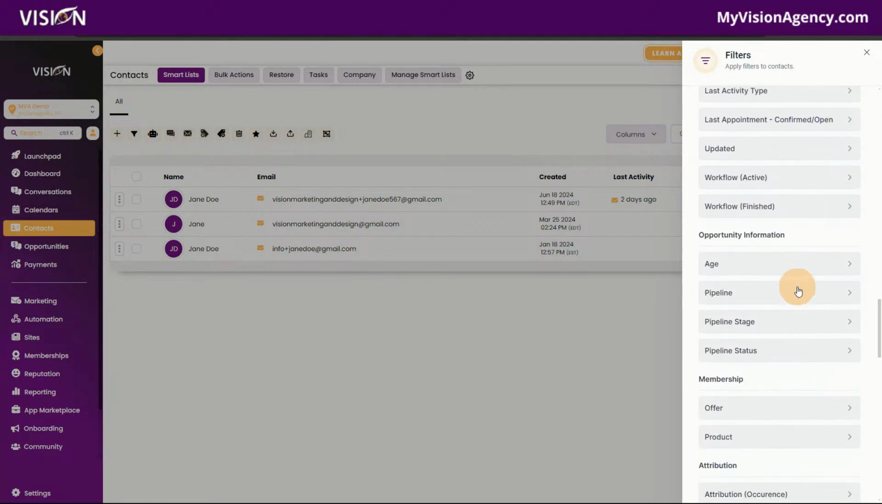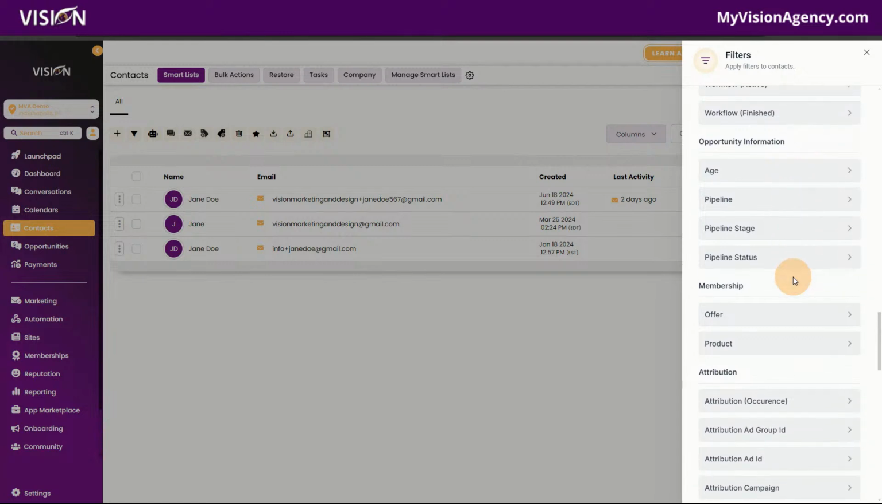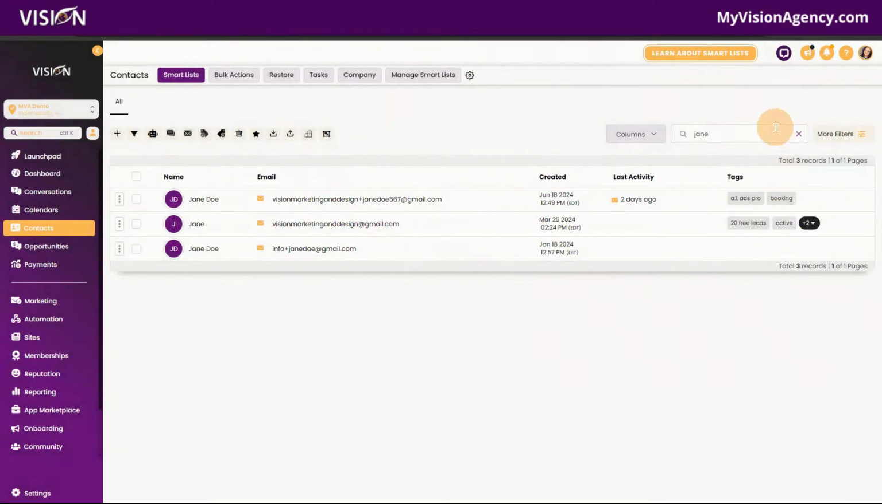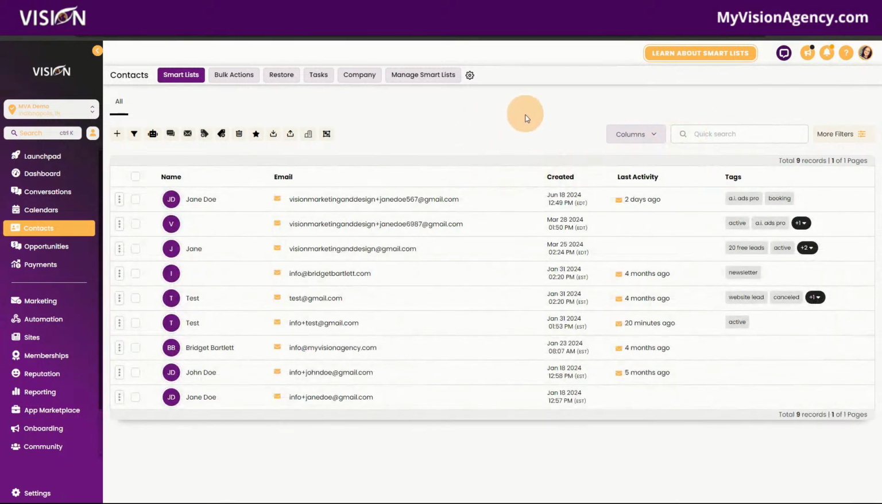And that's great when it comes to looking up the information and trying to figure out who has access to this specific offer. But what's really, really cool is you can use these filters to create smart lists. And that is really the magic of all of this.